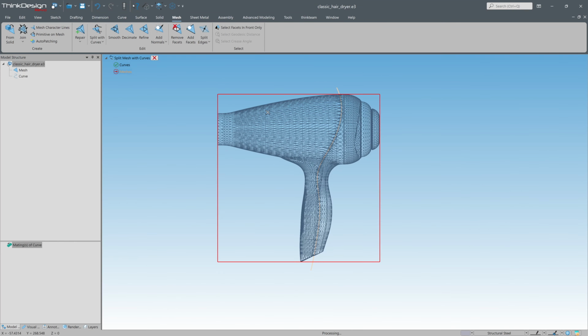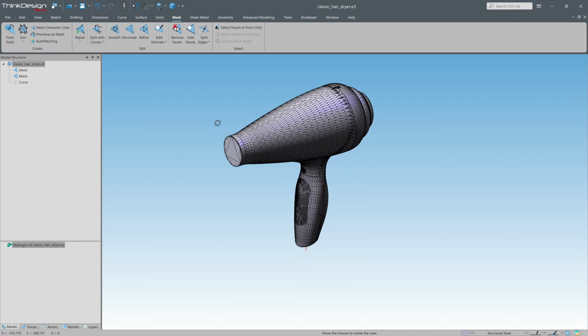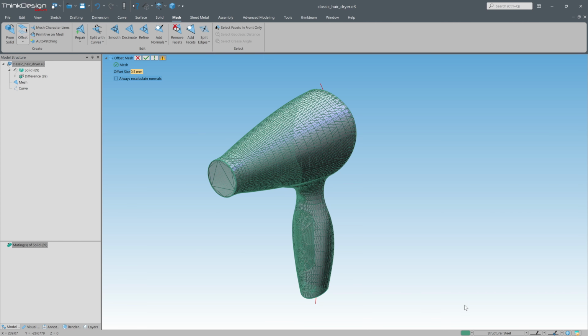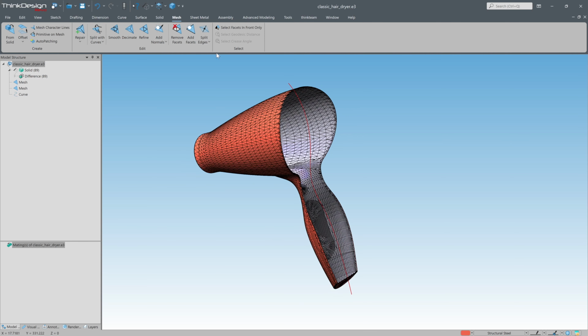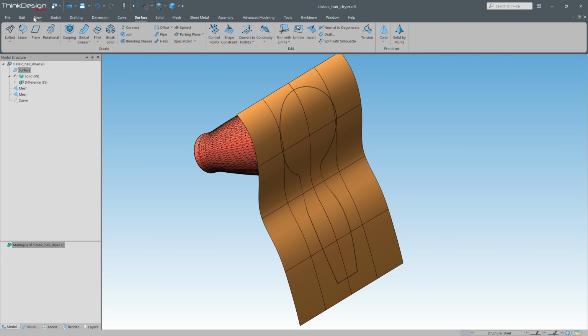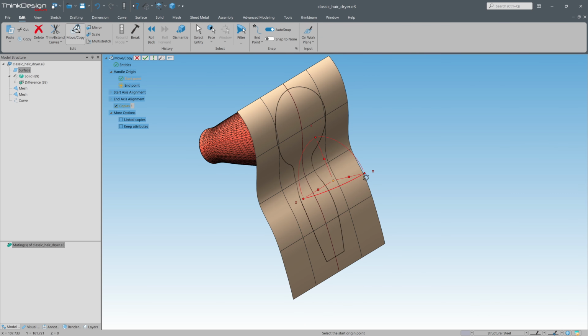After checking and repairing the mesh, it is split into two parts using a curve. Using the offset mesh command, an offset mesh of the front part is generated at a distance of 0.5 millimeters. Starting from the profile curve, two linear surfaces are created and positioned relative to the front mesh boundaries.